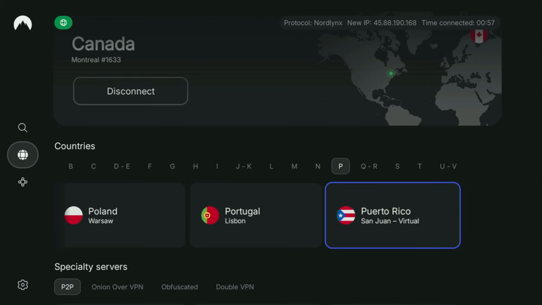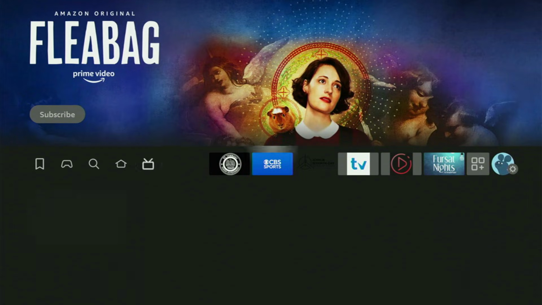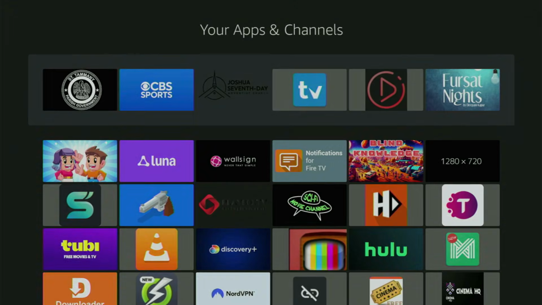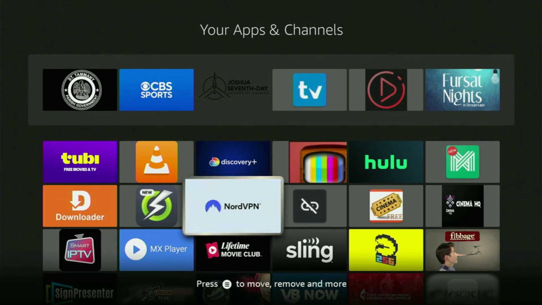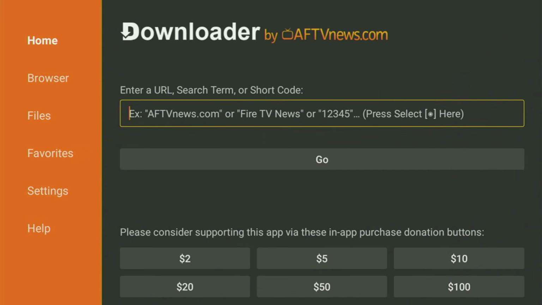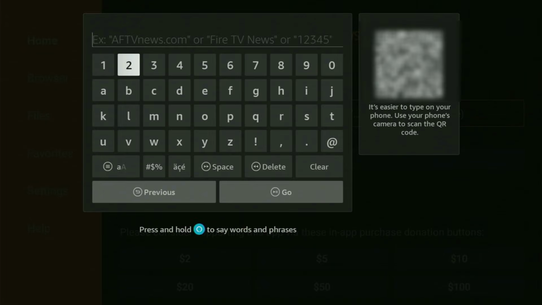And now, finally, let's use Downloader safely. So we just go back to a list of apps on your device, open it, and head to Downloader now. And here in the app, you just have to enter a code. So the code will be 2155390. Again, 2155390. That's the code you have to enter.